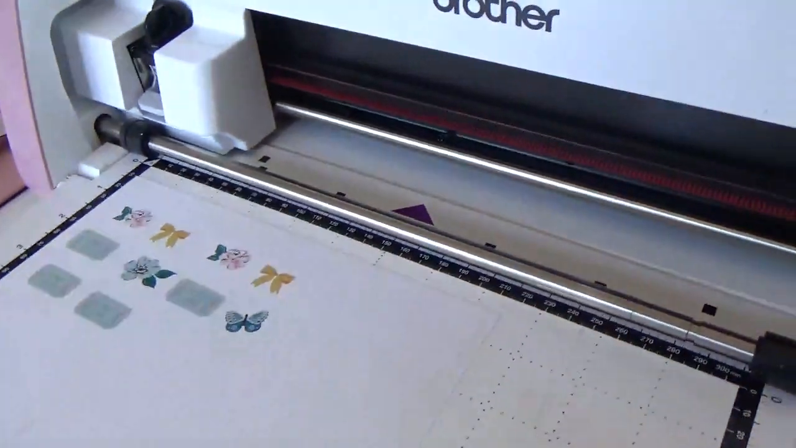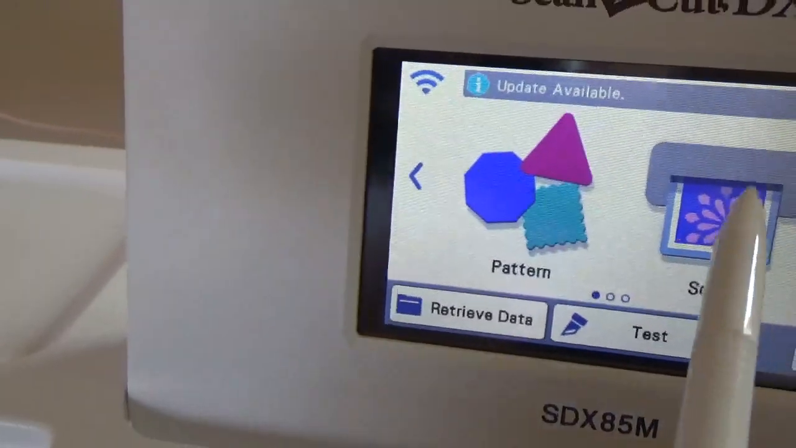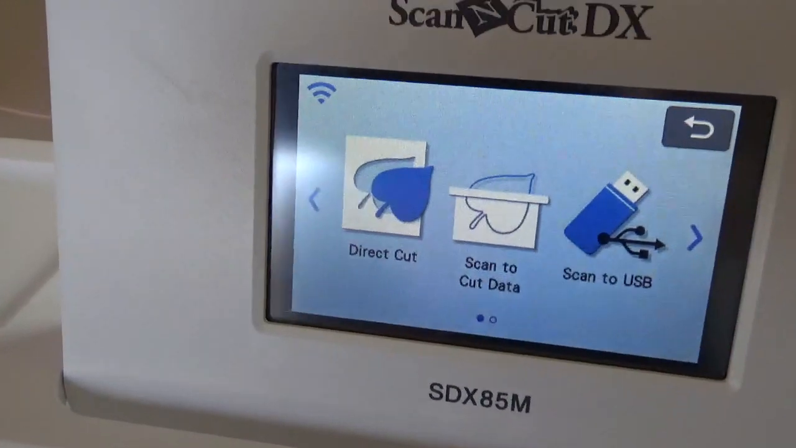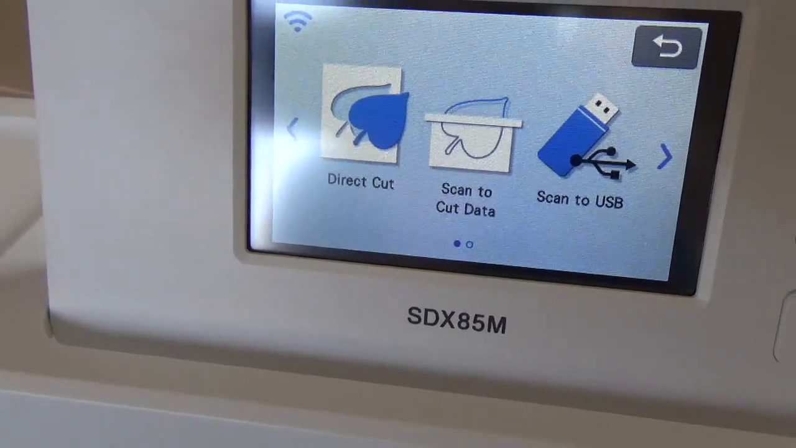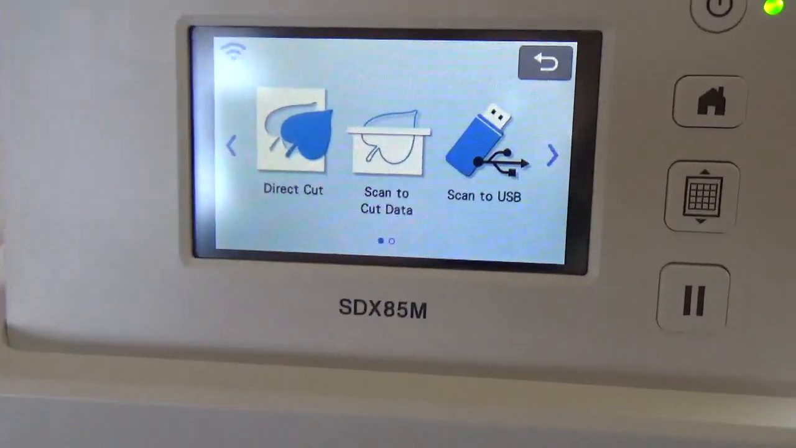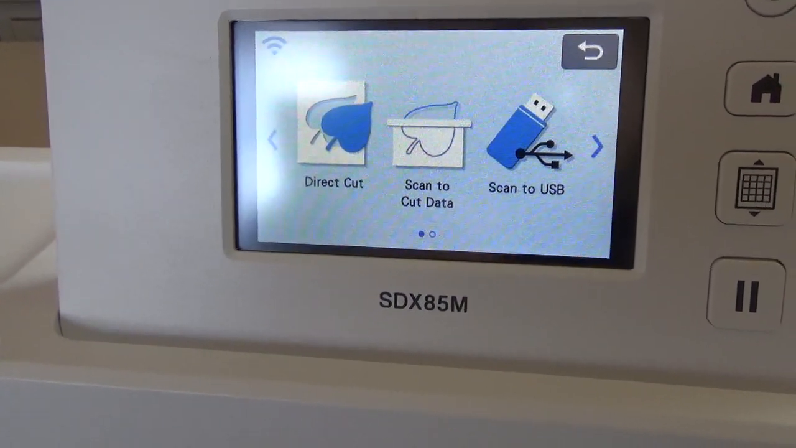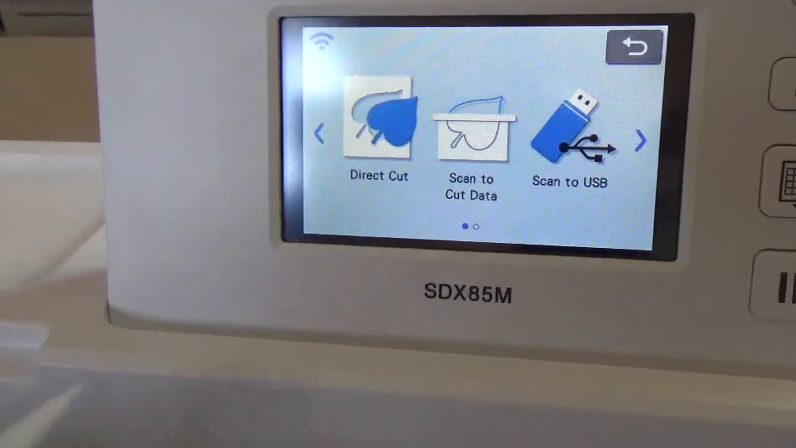Okay, so let's go ahead and go over here. Hope there's not a big glare and that I can do this with one hand. So let's do scan, and then we're going to do direct cut. The scan to cut data, I think it's when you save it to your Canvas workspace. So they have a Canvas workspace where you can download to your computer, you can use offline, and they do have an online one as well.